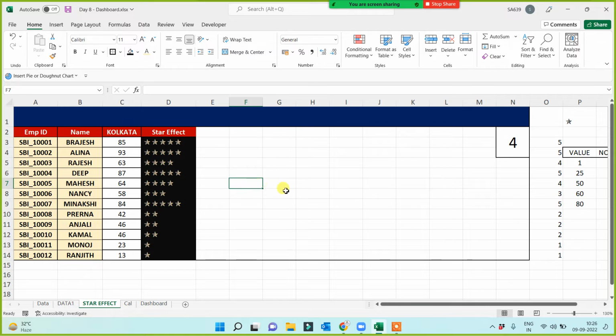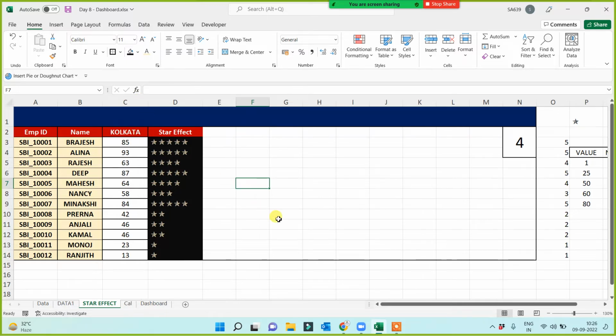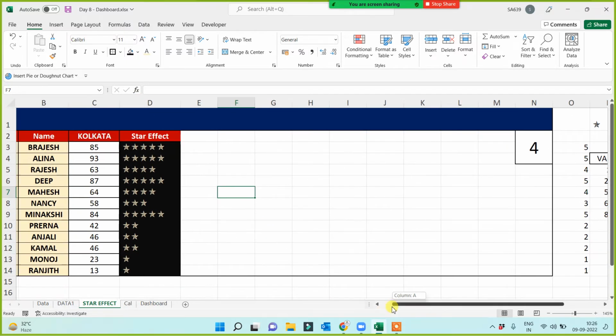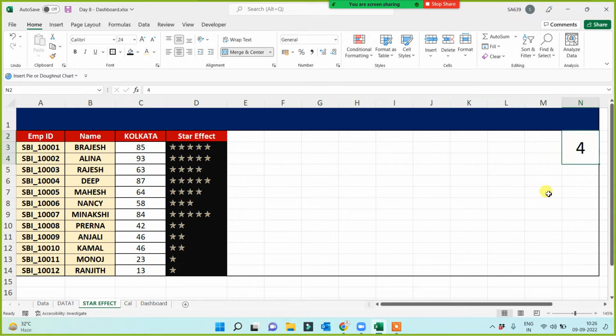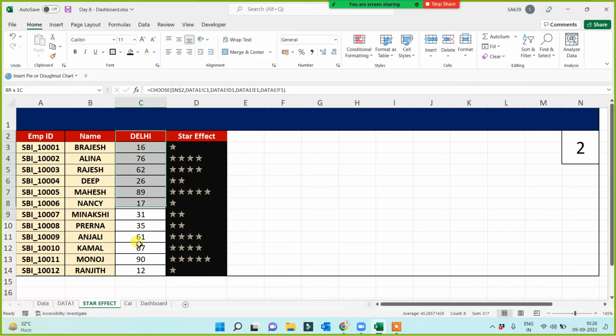Now actually we have done star effect. We have done how? If you put 1, so you will get the first quarter data or first city data or first product data. If you put second, so you will get their second data and accordingly you can see the star effect here. For presentation, what you can do is just take a help of chart.